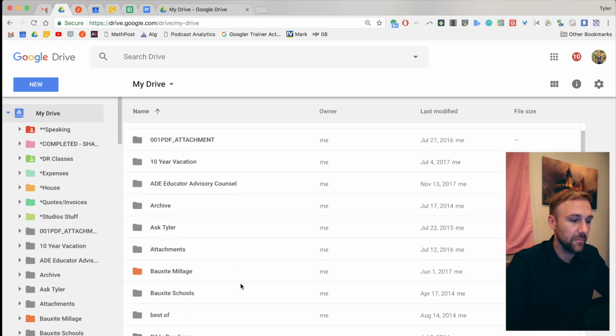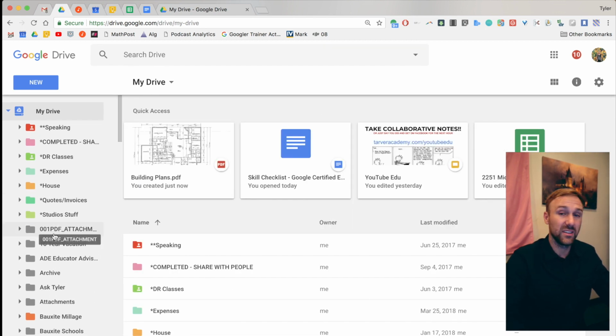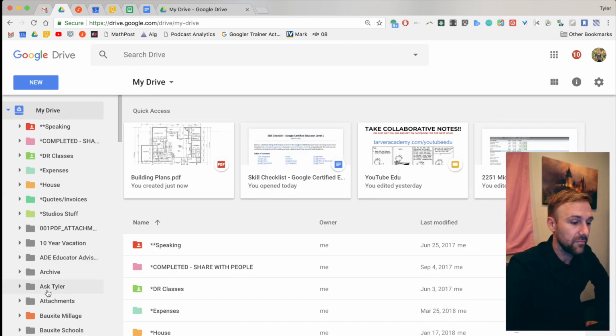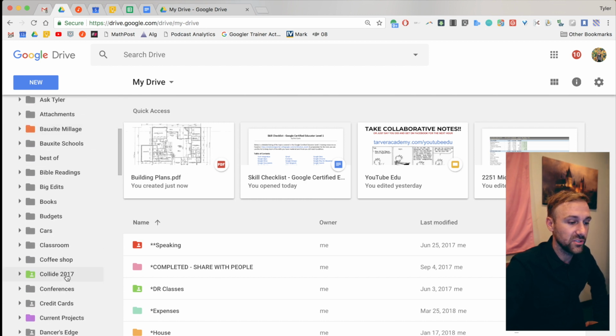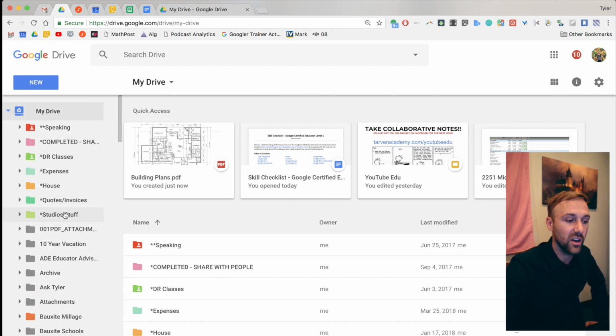And so from there, it's just alphabetical order. But I've color coded different folders that were important, like stuff I was working on. It's easier to find it. My eyes just naturally zone in on those colors.